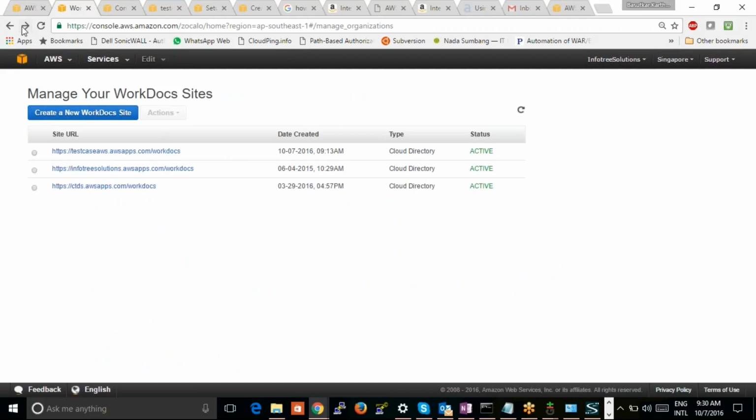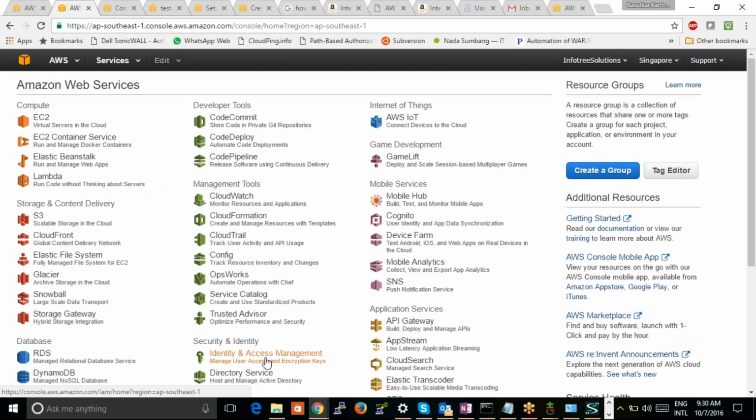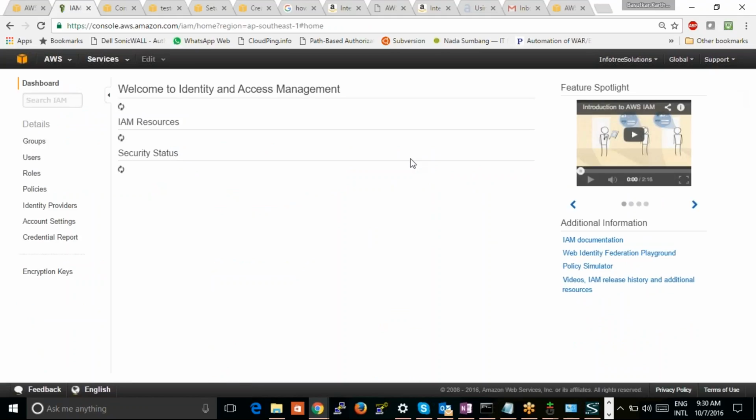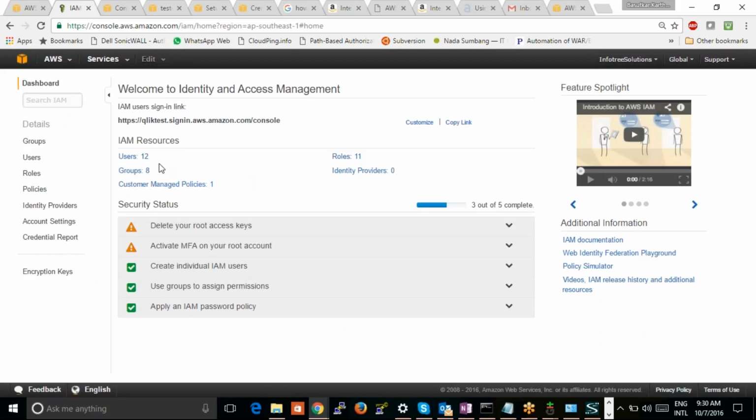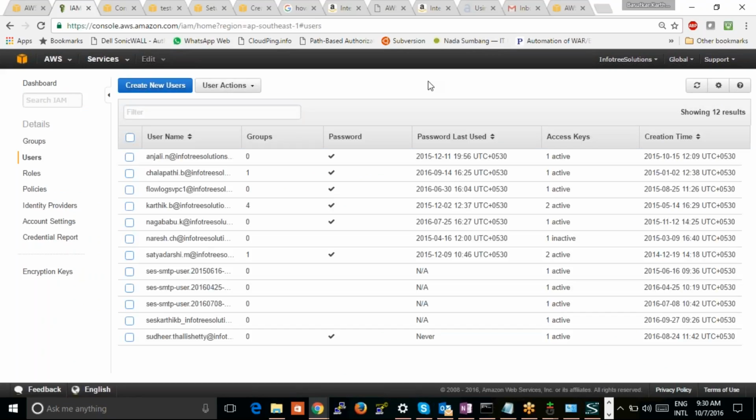Okay, maybe I need to be a user in IAM services. So I'm there, basudkar.karthik. Last time we created, right? Okay, I think I deleted that user.